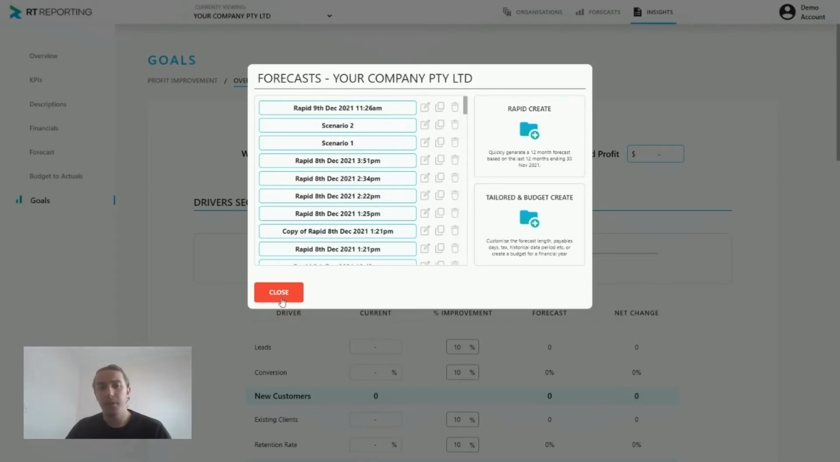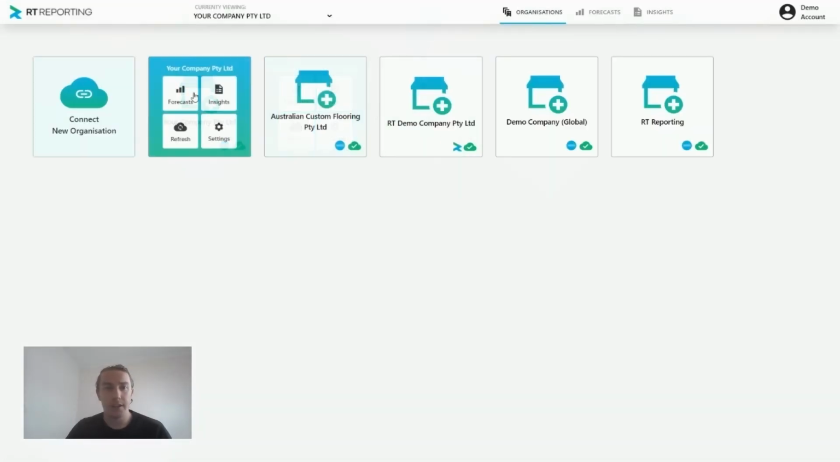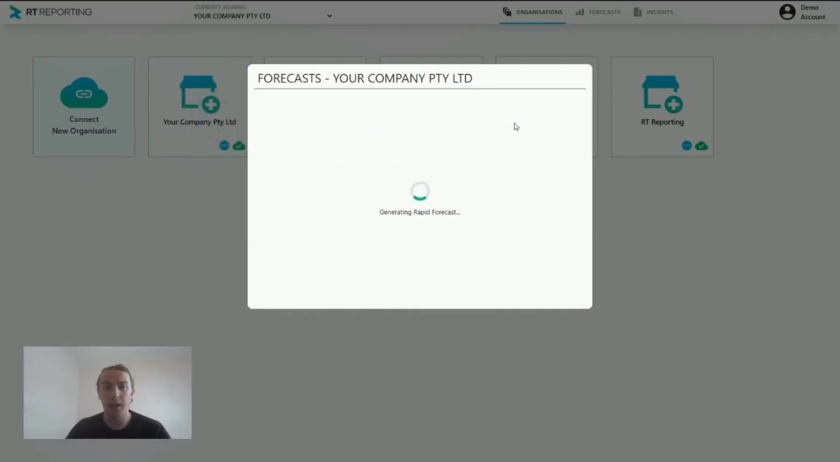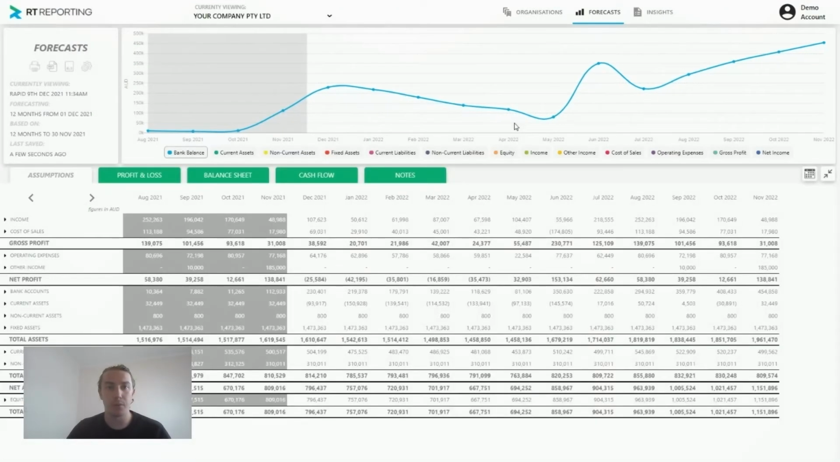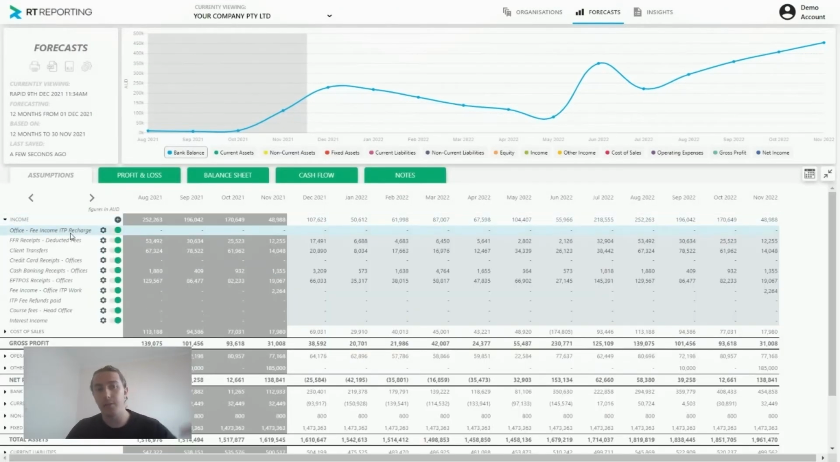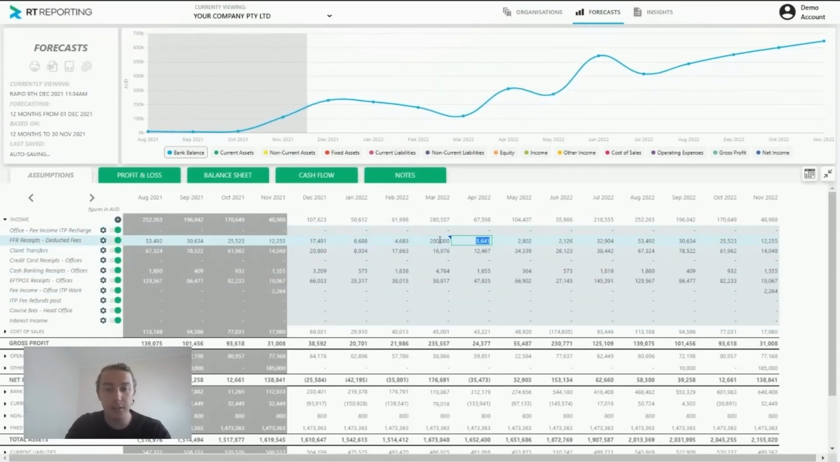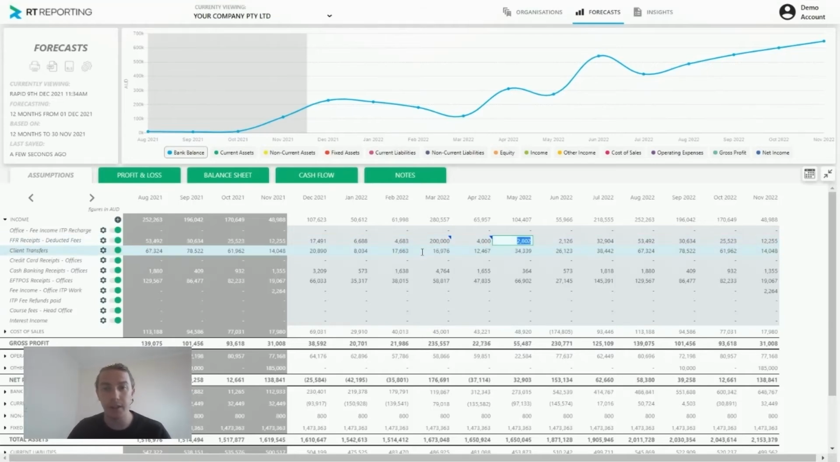So what people love is just from the organization's dashboard, just two clicks of the button, and you've got a really great starting point with the rapid create. The chart of accounts is all automatically set up. There was no mapping required. You can key your assumptions directly into the cell. You can type basic formulas in here as well. So it's very user friendly.